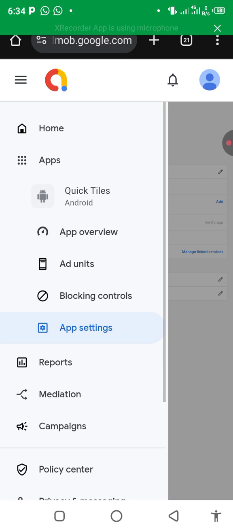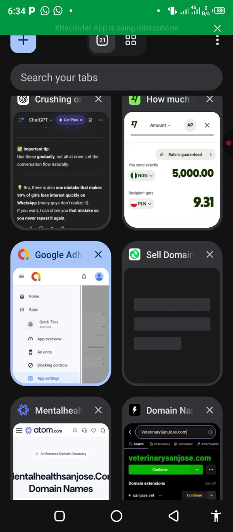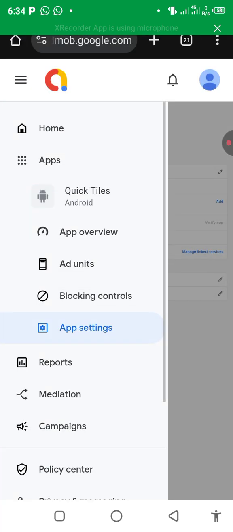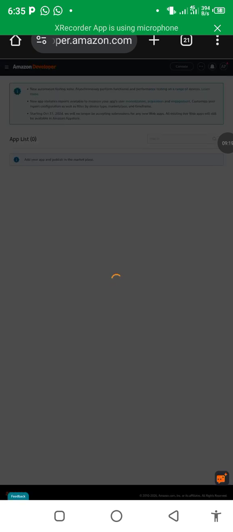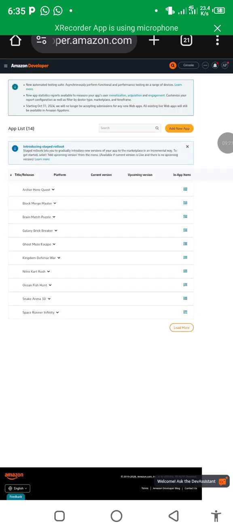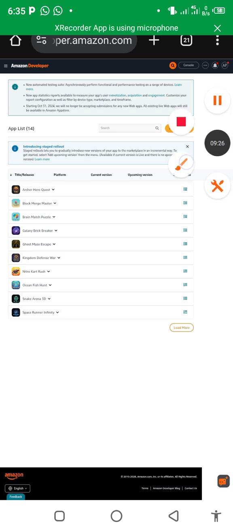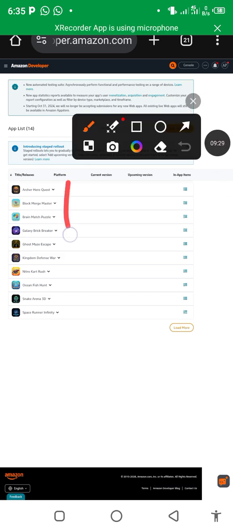So let's go to our developer account and show you something. We are loading the Amazon developer account now, so that everything here is going to be practical. So you don't have to be worried. We have so many Amazon developer accounts. You can see this is where we publish this app. You can see all the apps here.